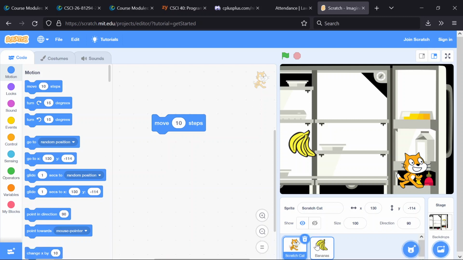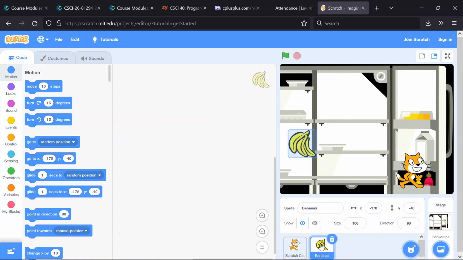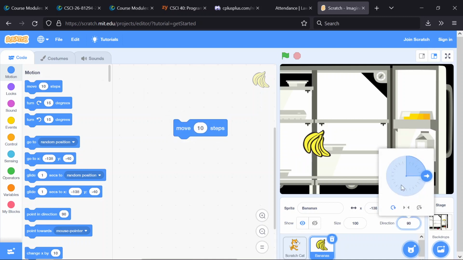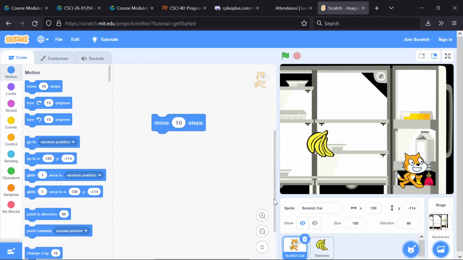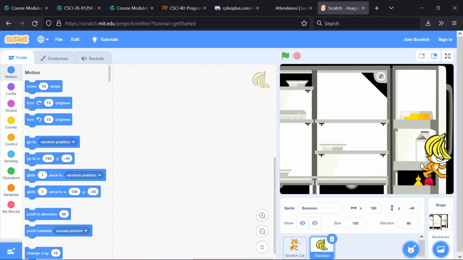If I click the bananas, it is blank. I didn't put anything in this program yet. I can put move 10 steps here as well, and now it moves the bananas in its current direction. Okay, that's the idea. You can right-click to delete or just drag it back if you want to get rid of all that. But our goal is going to be writing a program for both the bananas and the Scratch Cat, because we kind of want to have the Scratch Cat walk over here and then walk away with the bananas. That's going to be our program.